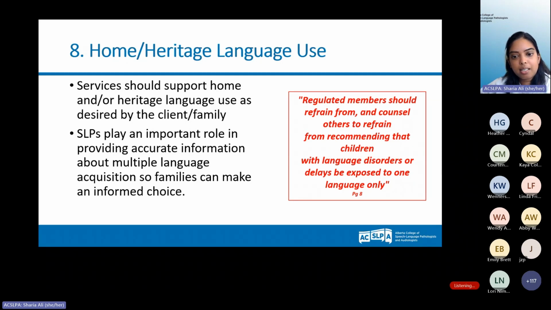And then when we sent the guideline out for member vetting, folks registered strong agreement with, and we're very happy to see included in the guideline, the information that's bolded in red on the slide. So I wanted to draw your attention to it now. It says regulated members should refrain from and counsel others to refrain from recommending that children with language disorders or delays be exposed to one language only. And supporting information for this can be found on page 8 of the guideline.